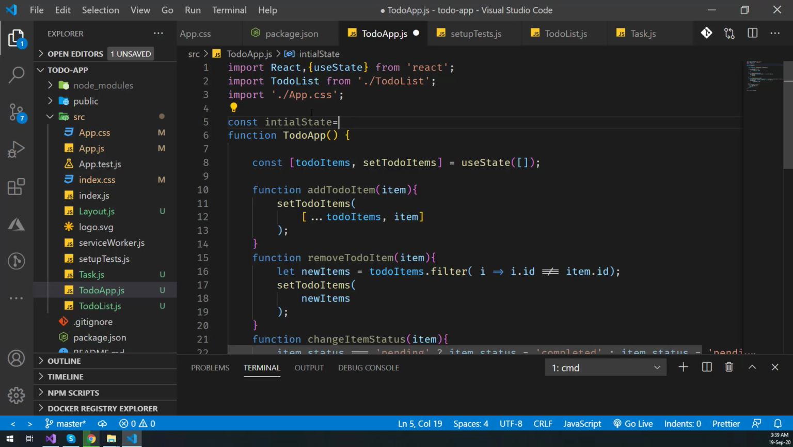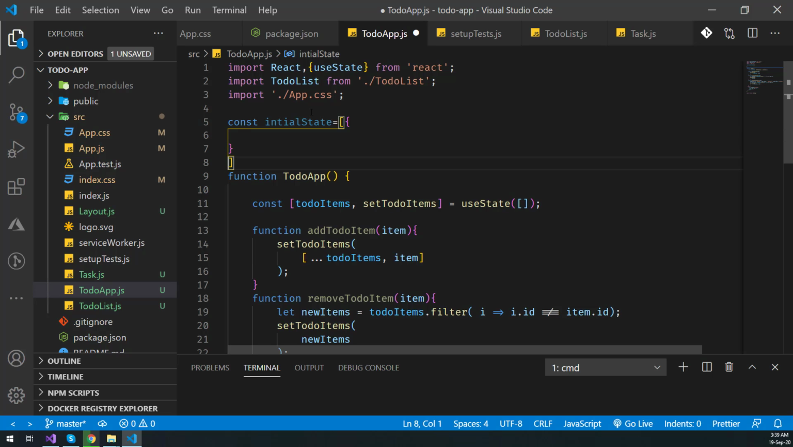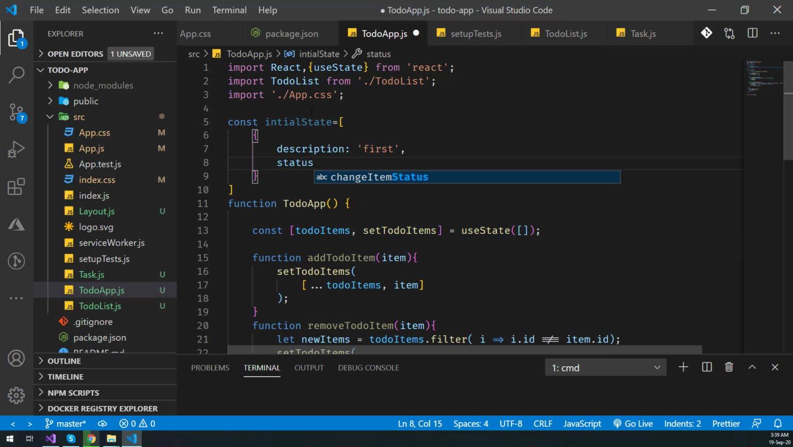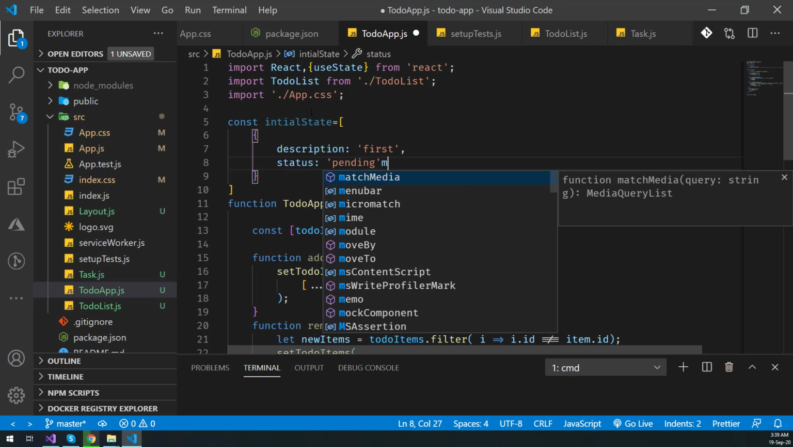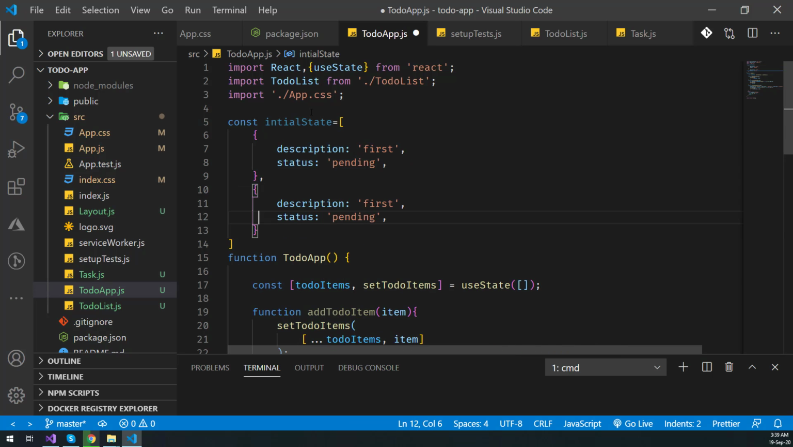I'll add some hard-coded to-do objects in this initial array. So our to-do object will have a description, just call it first, and we'll have a status as we decided earlier. The status could be either pending or completed. So let's have the status pending for this one and add some items whose status is completed. I'll call it second.